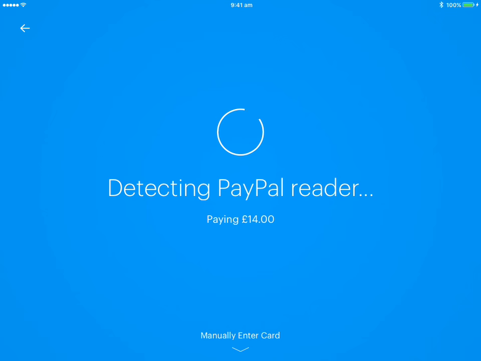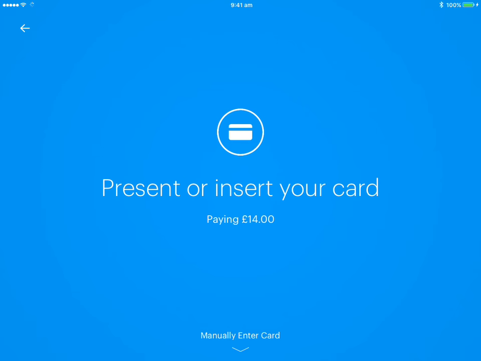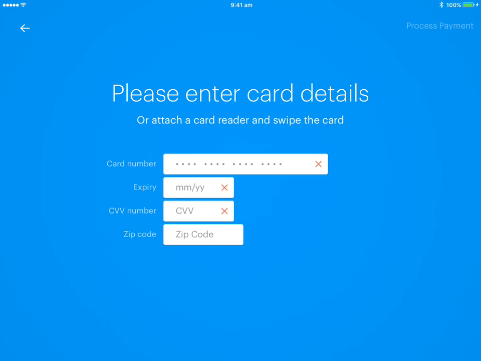You still get this option, so you can still do that. Say for some reason the card is not going through that transaction. So you tap on the manually enter card. Put in the 16-digit card number, expiry date, CVV is a security code behind the card, the 3-digit number, and the zip code, which is the postcode.